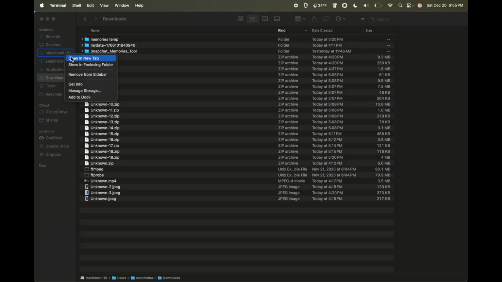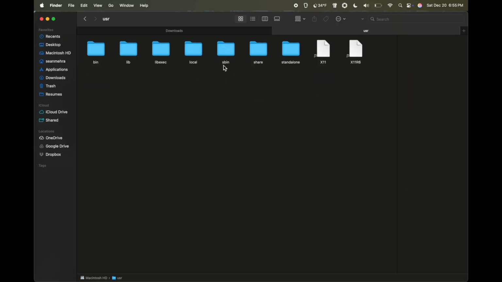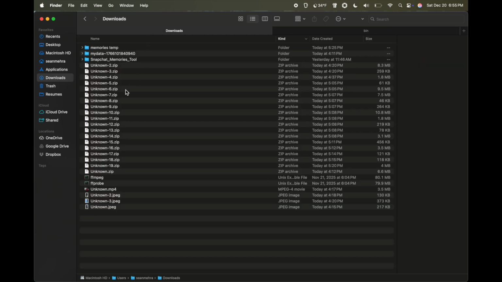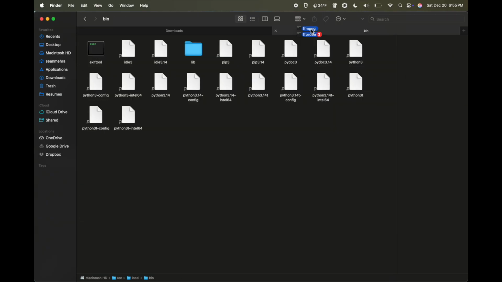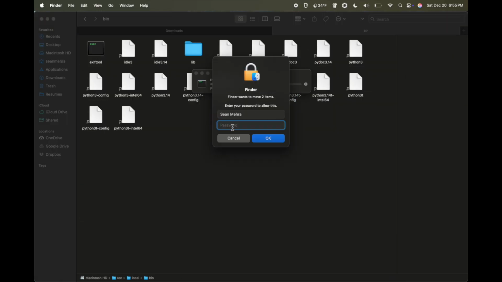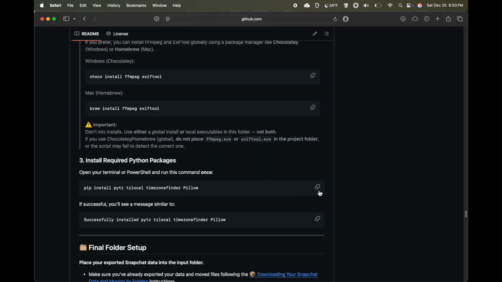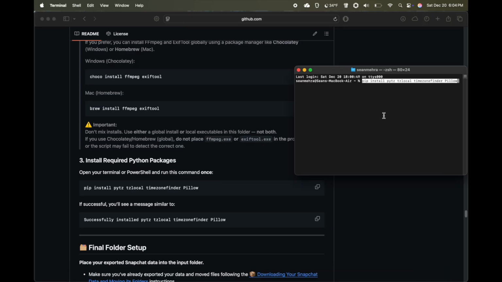Once you have xftool, ffmpeg, and ffprobe downloaded, you have to make sure that their executables are in the user local bin folder. They may already be there, however, just go ahead and double check. Now we have to download these packages. What exactly you type into your terminal might be a little different than mine, so just keep that in mind.